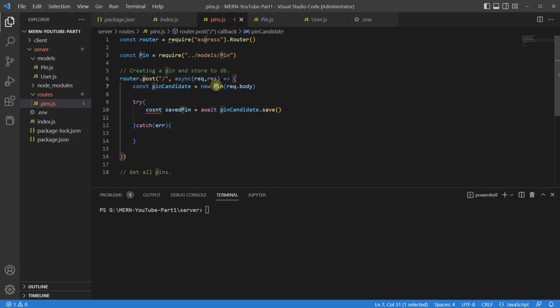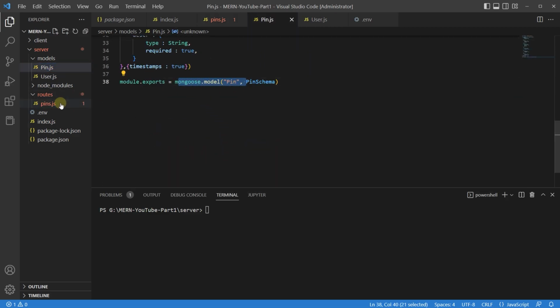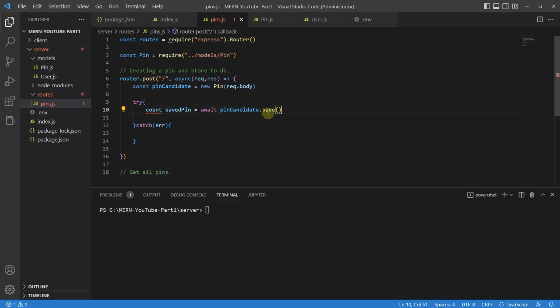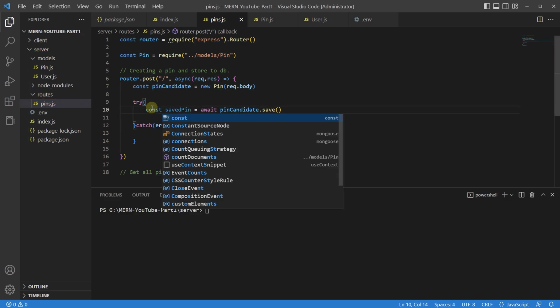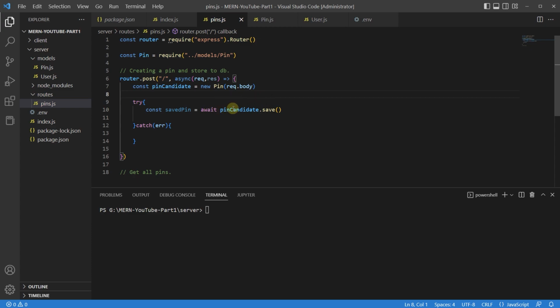Since we're creating an object of type pin, and the pin is coming from here, and it is a Mongoose model, we have this method save. And here it's const. So as you can see, we're trying to save it. This, however, can take a lot of time, right?